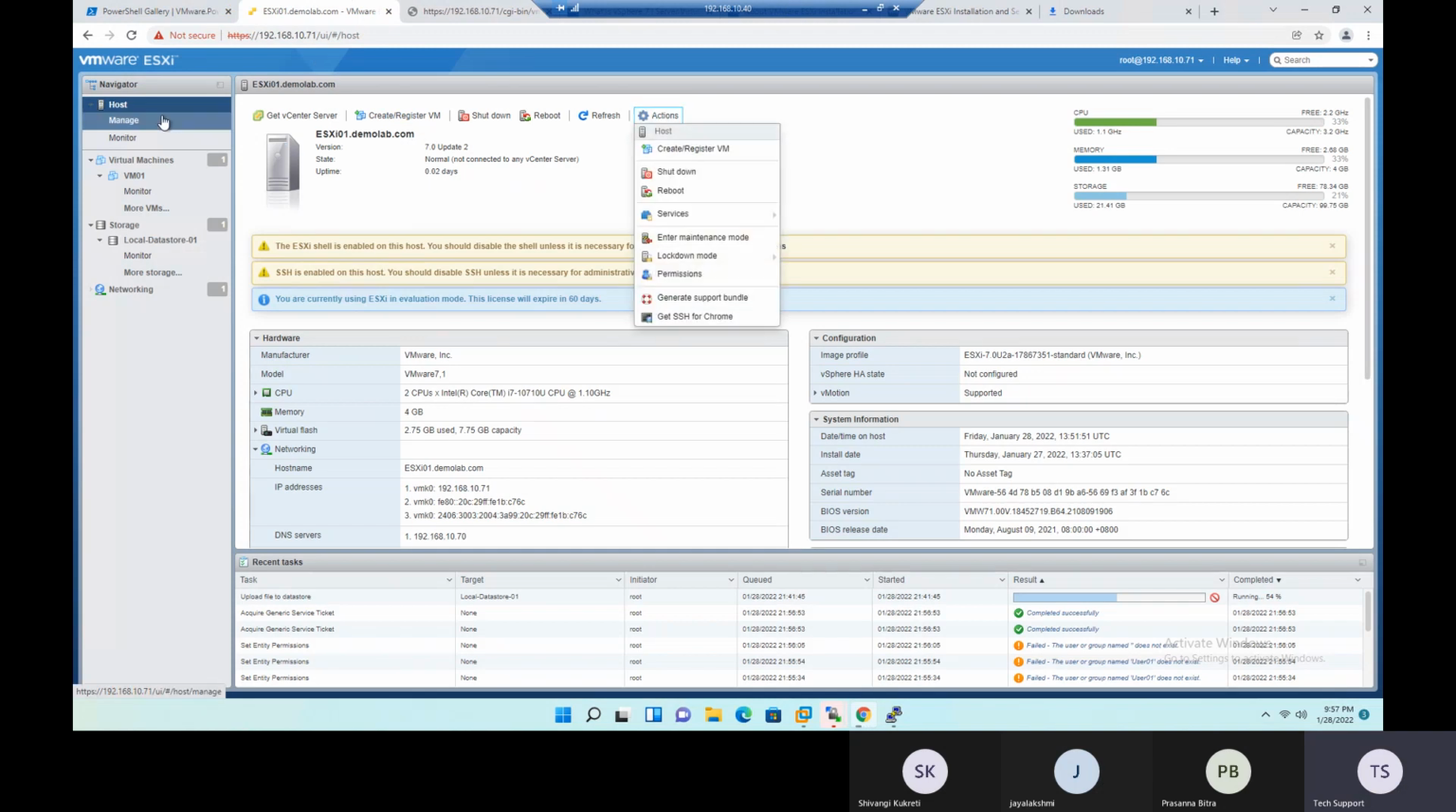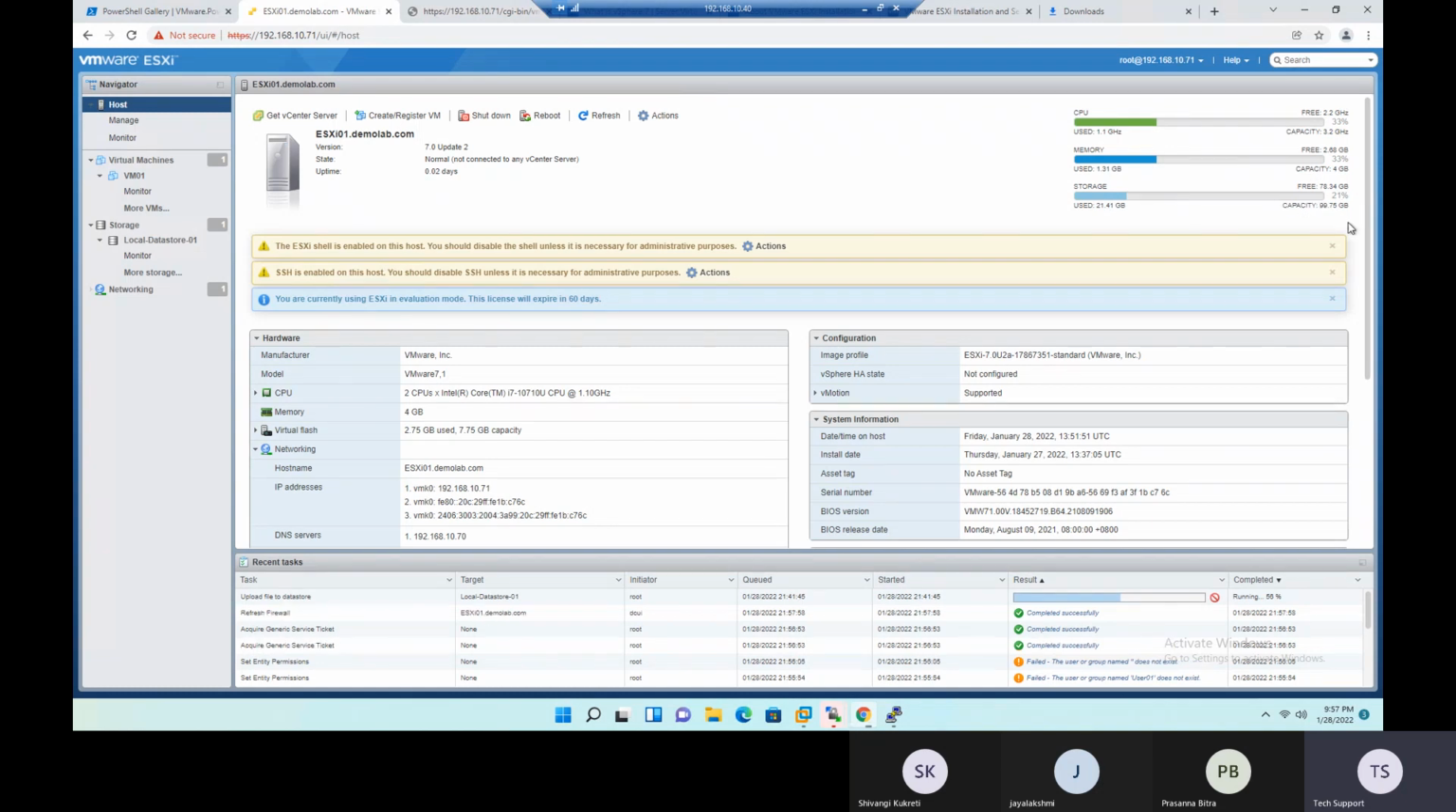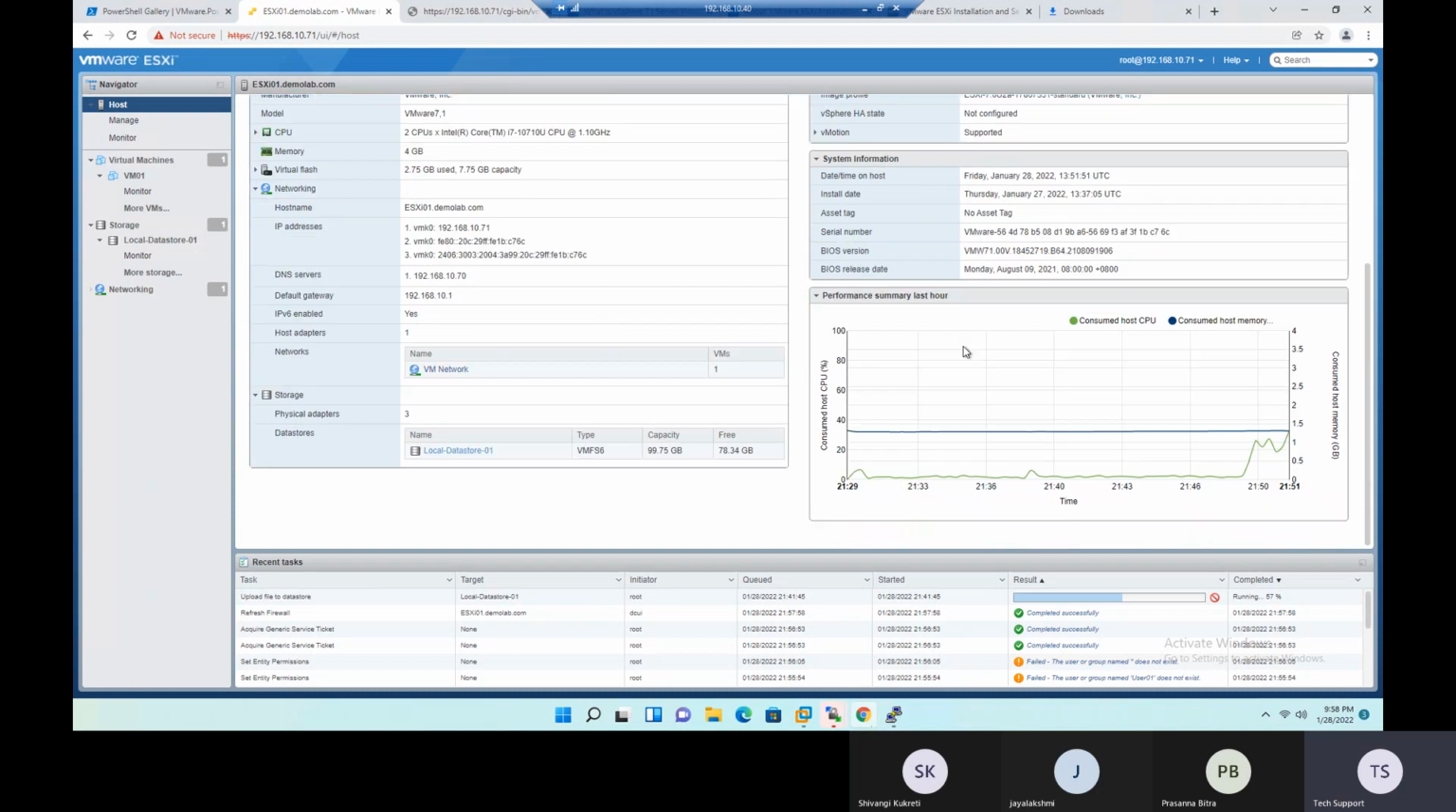So hope we covered all these navigations here. On the right side, you can see the CPU. What is my current CPU usage? 33% is in use, the remaining is free. And memory also, 33% is used, the remaining memory is free. And the storage also you can find, 99.75. We already added a 100 GB size, so the remaining free space is 78.34. Hope from this dashboard you got an idea what information is shown here.